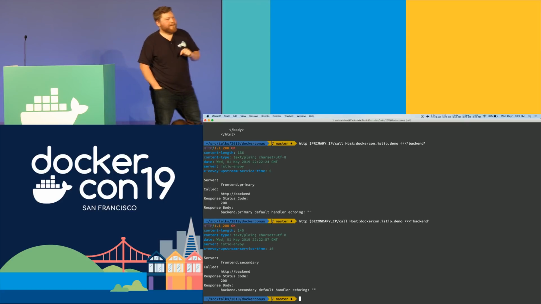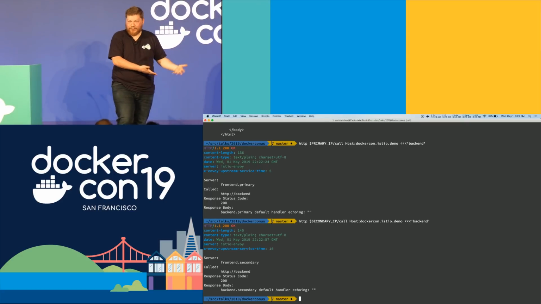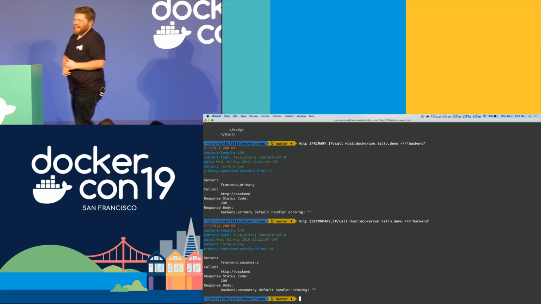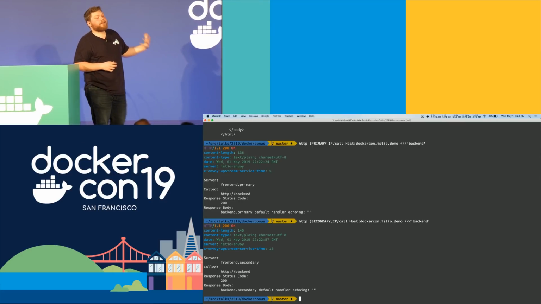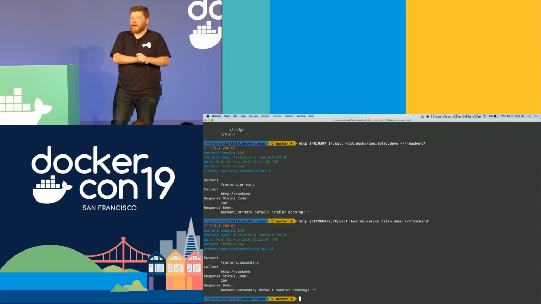The problem is my applications need DNS to work, right? I'm going to use host names. I'm not going to hard code IP addresses. Up until now, Istio, Kubernetes is nice. It does this for you. I create a service in Kubernetes.